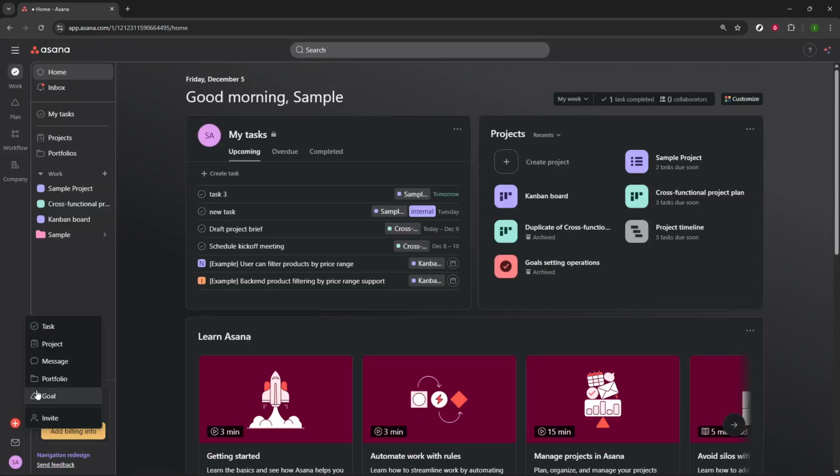At the top of Asana, look for the Quick Create button, the plus icon, and click it. From the menu that appears, choose Project. On the project creation screen, select Import.